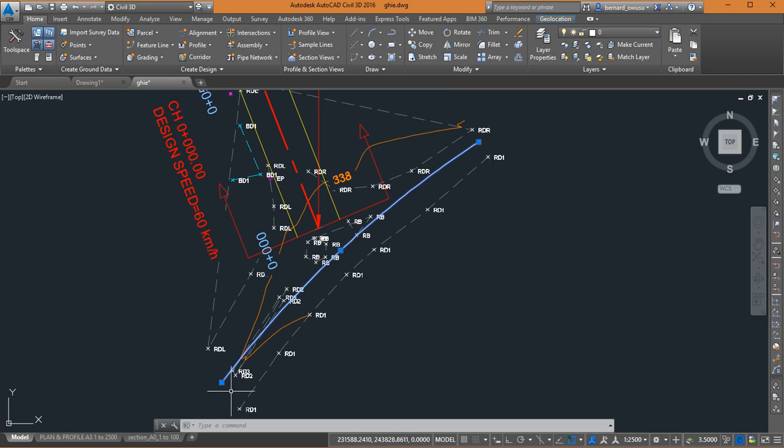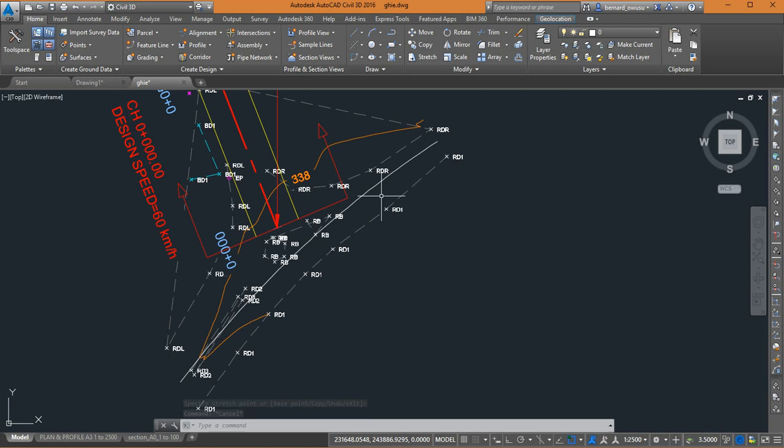Arc, A, enter. Who has not been able to do it? Just a simple AutoCAD arc. Or you just draw a simple line. Successful? Okay. Now you know how to convert it into an alignment.